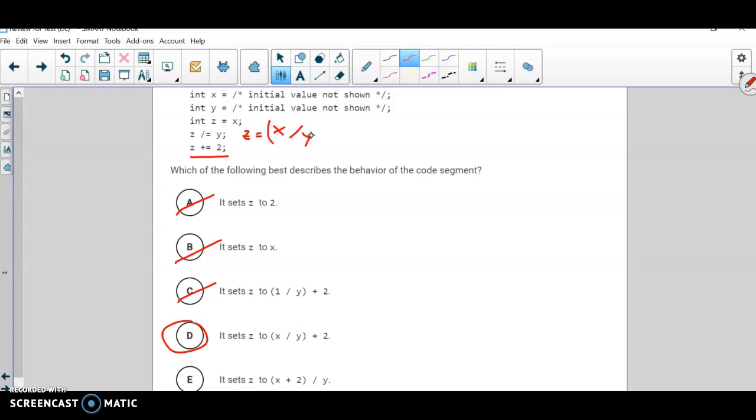And then it's going to do all that calculation on this line right here. And then at the end of that, it's going to add 2. Right? It's going to do Z plus equal 2. So Z at this point is this expression, but then we add 2 to it, giving us D. Okay, and then E is just kind of close, but the add 2 comes at the very end. And so it'll have already done the division calculation, and then it'll add 2 at the end. So best answer there is D.